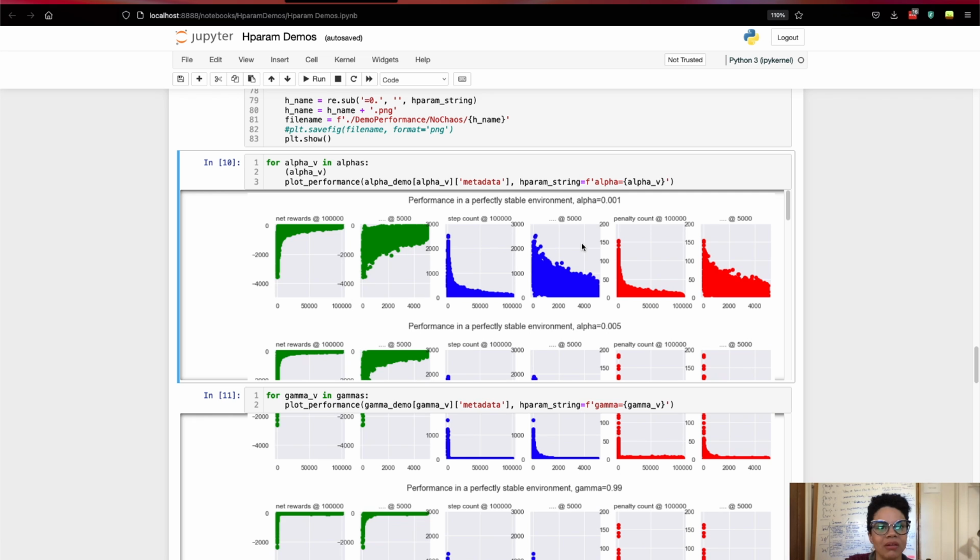So here's some that are already trained up and plotted out. Starting with this really low alpha, we can see that even after 100,000 epochs, the net rewards has not converged. And when we zoom in, we can see how quickly it's not converging for the first 5,000 epochs. Similarly, the step count is still not converged. It hasn't found a simplest or most efficient set of routes through this world.